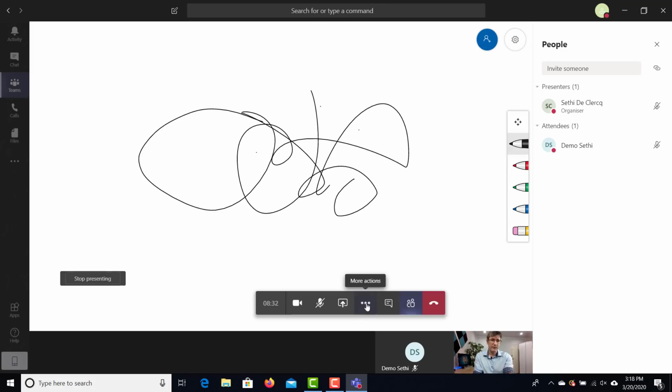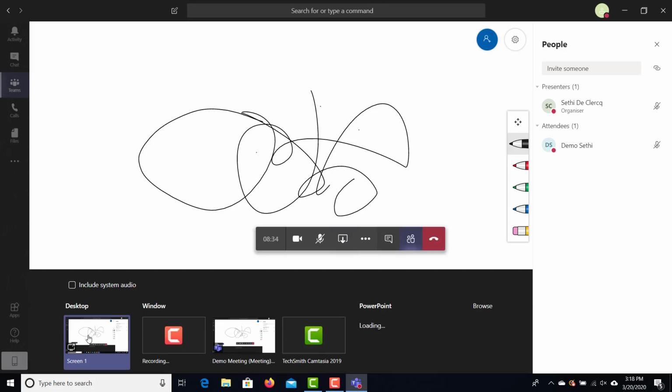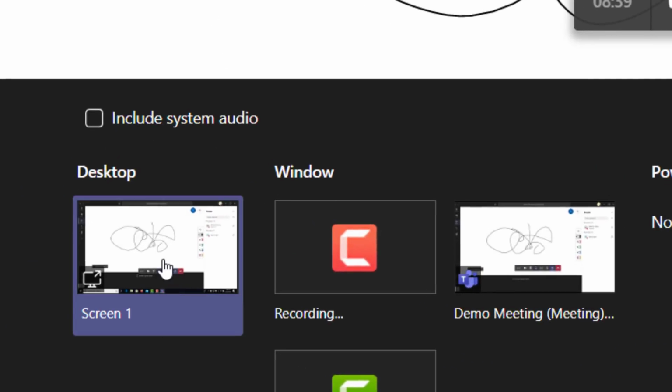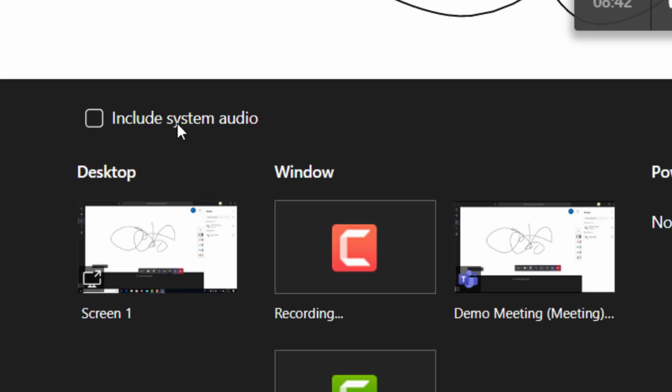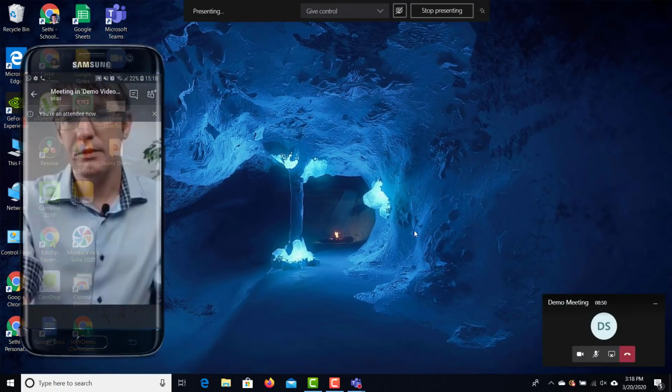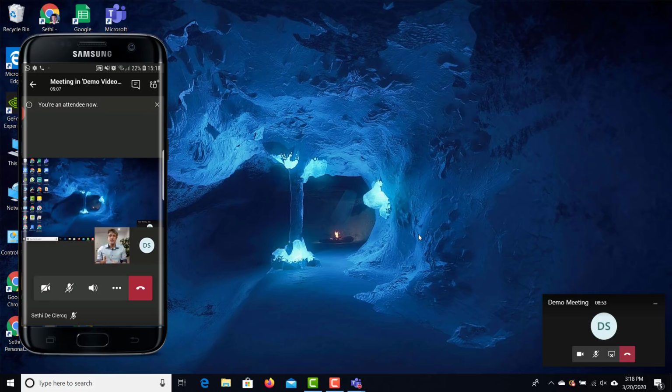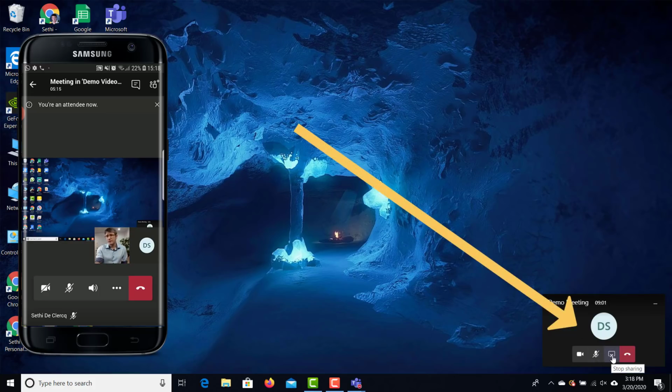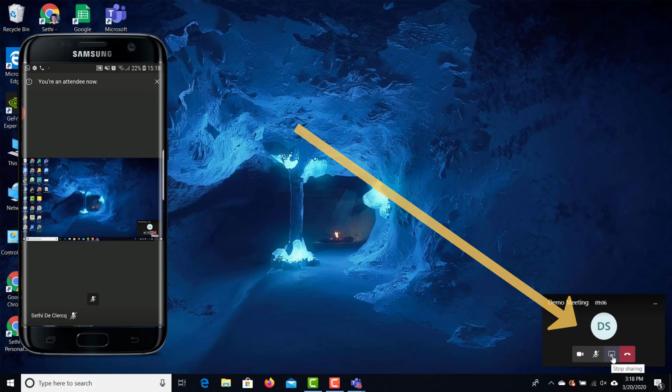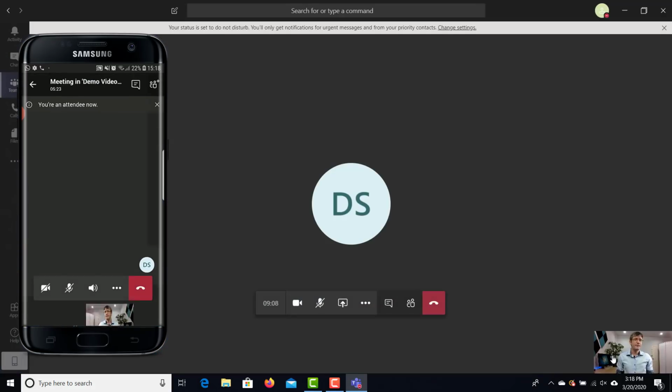Let's go back to those sharing functions. And let's now share our screen. Now I can either share my full desktop or a window. I'm going to share my desktop. There we go. And you can either include or not include your system audio. So make sure that you tick this if you are presenting a video or something that includes audio. So I'm going to share my desktop. And there we go, this is now being presented to the attendees. As you can see on the mobile view, they can see my entire desktop until I click on this button right here. And this button is going to signal that I no longer want to share my screen. So let's go ahead and click on that. And there we go, we've now stopped the screen sharing.